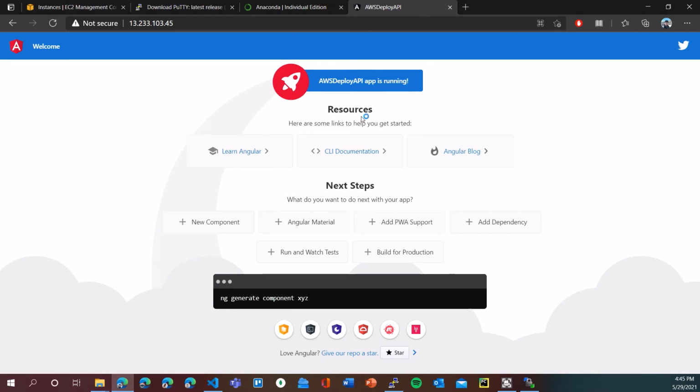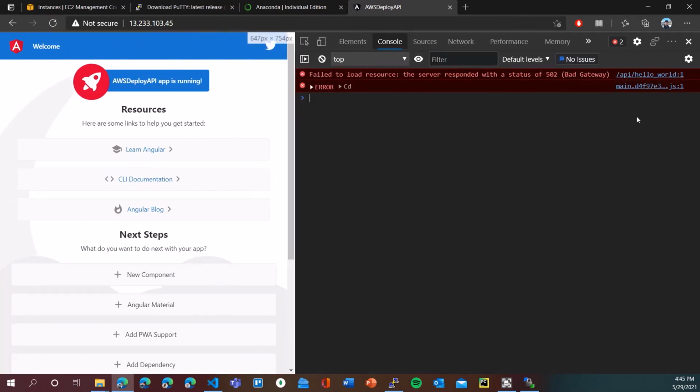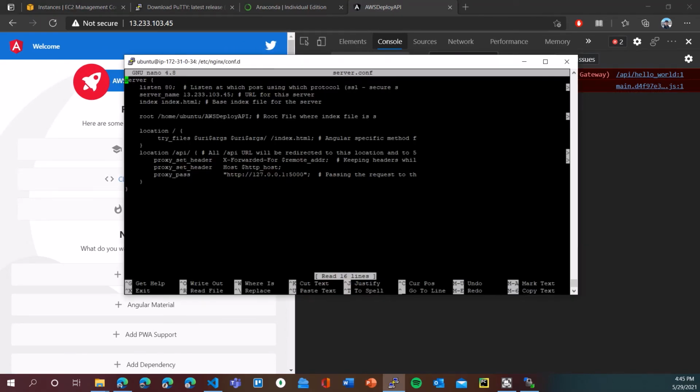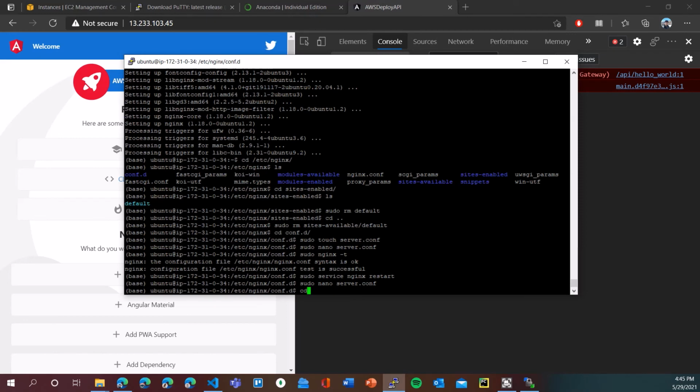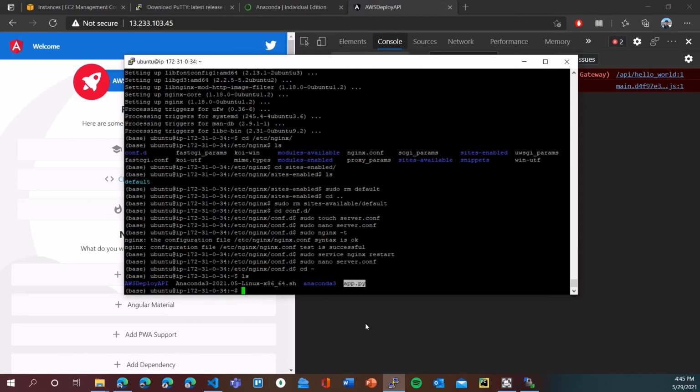Now if we go on the console, you can see that we got a 502 bad gateway for /API/hello world. This is because we have not yet run our Flask server. To do so, first we need to do cd tilde. If we do ls, you can see the app.py file. We want to run this in Flask.